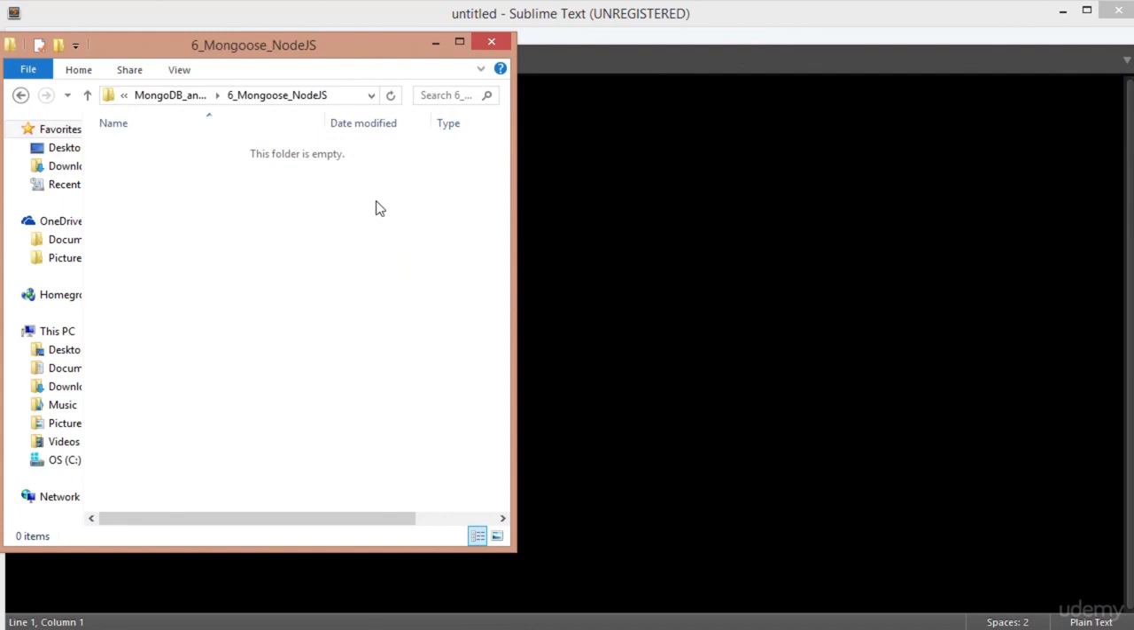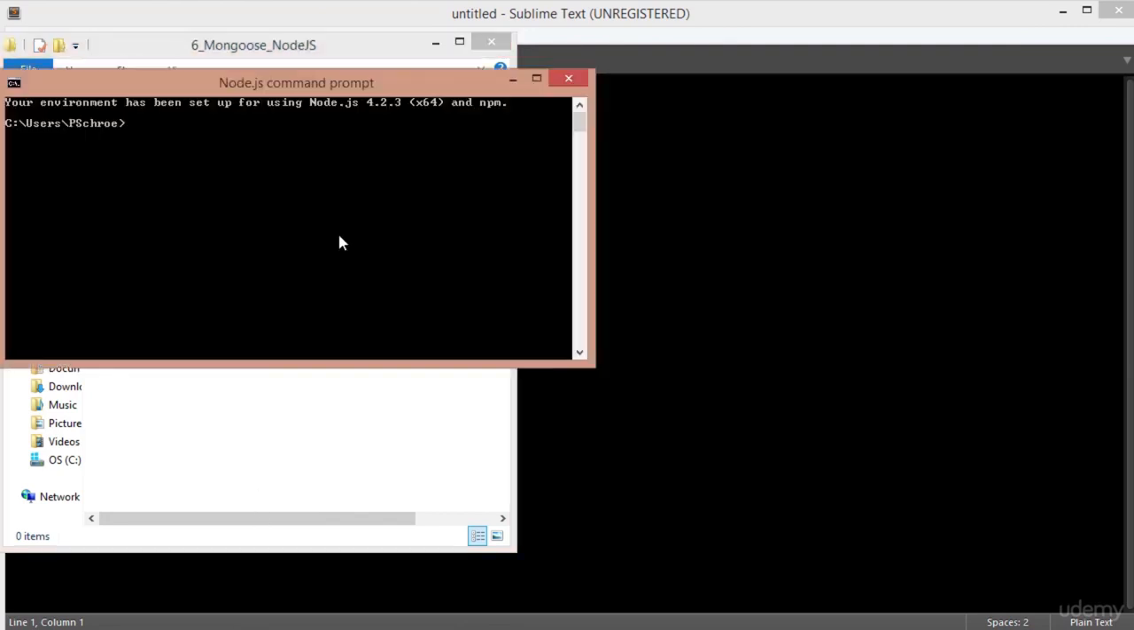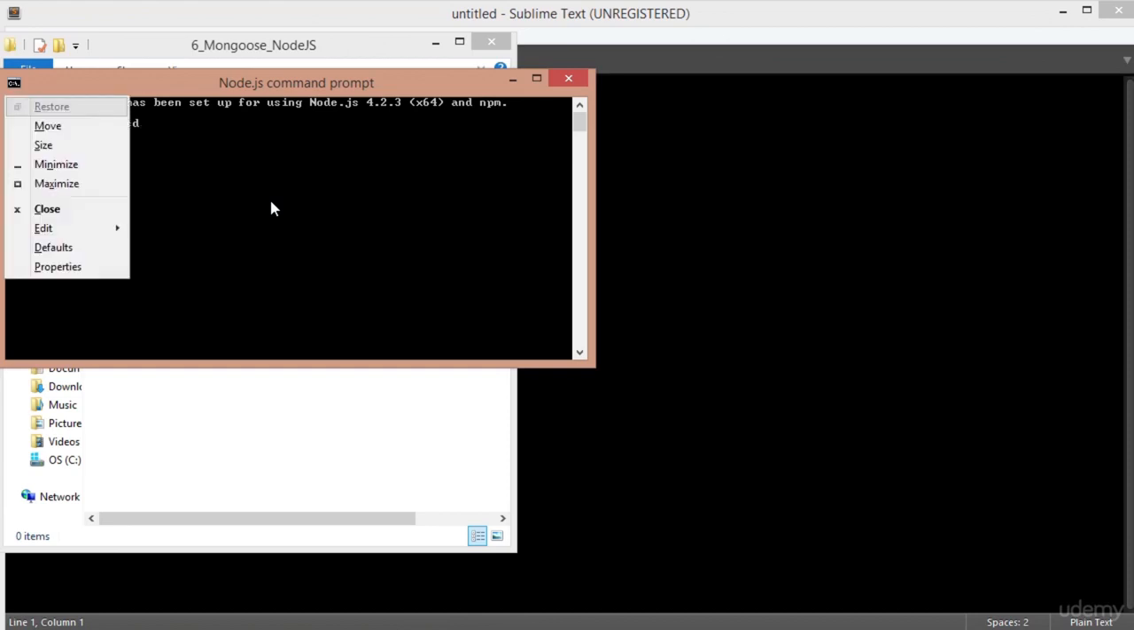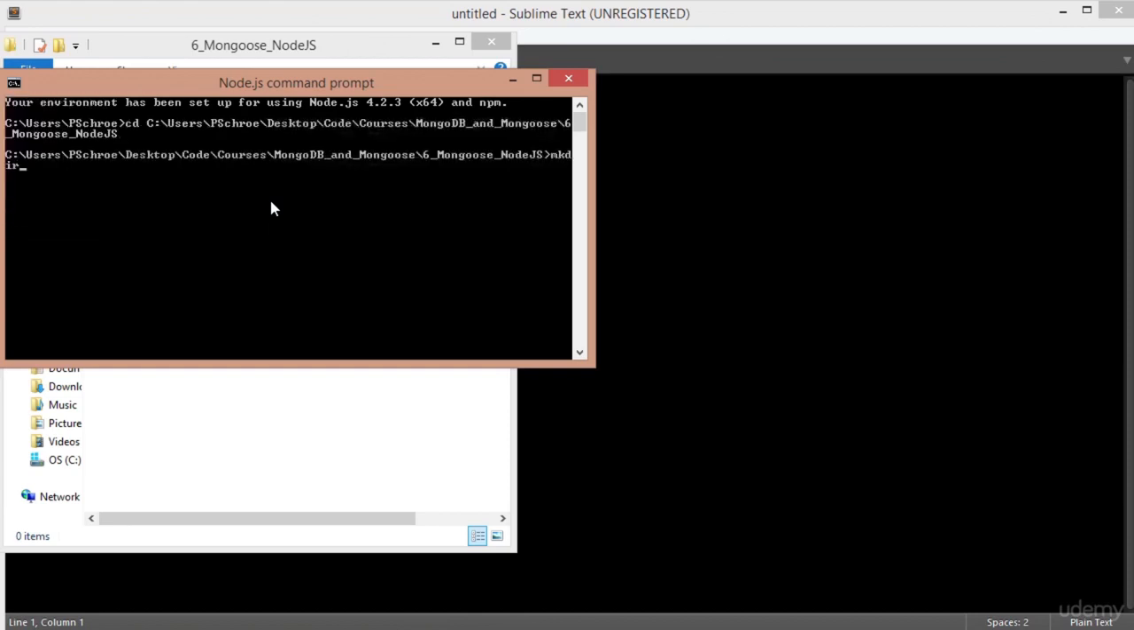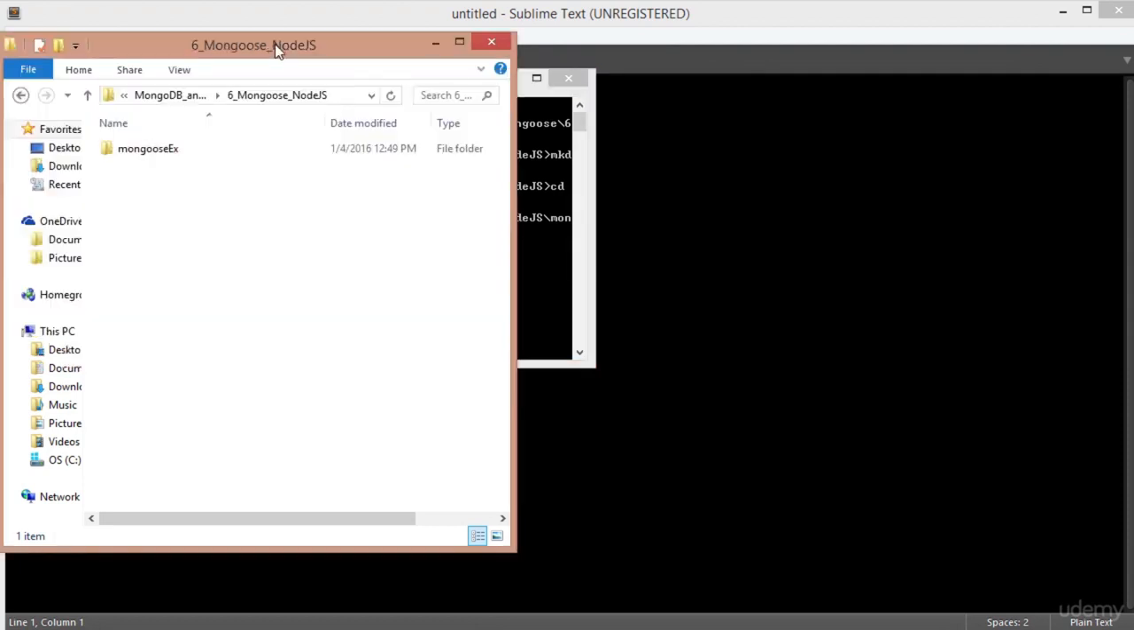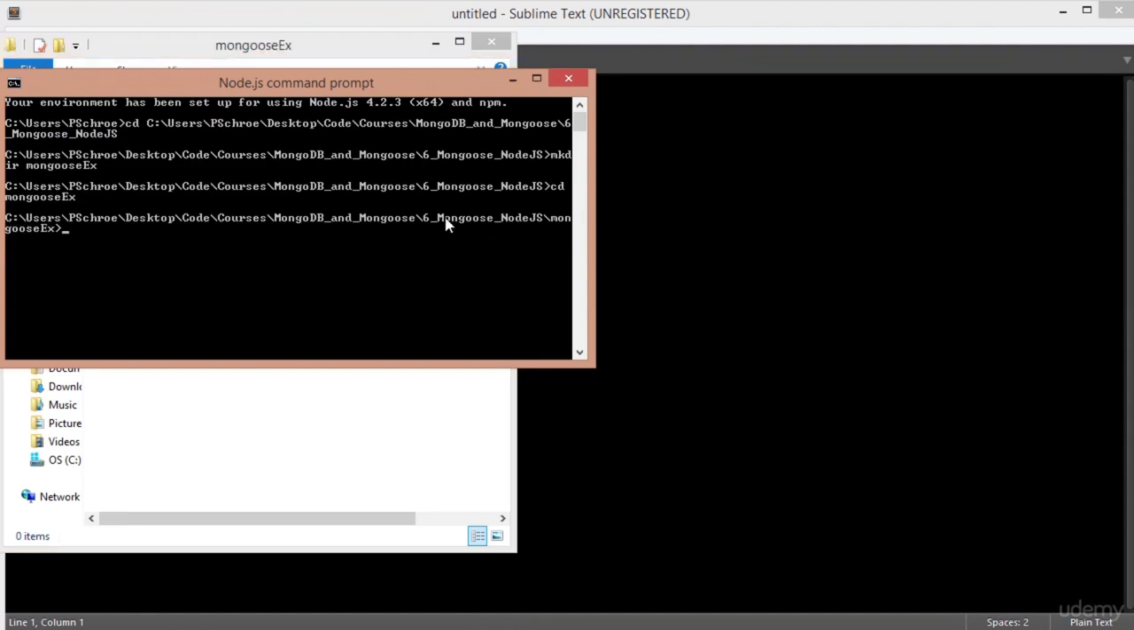We can start out by navigating into a folder where you want your application to be. So I'm going to copy this folder location into my terminal. I'm going to create a new directory, and I'm going to call this MongoosEX. I'm going to cd into that folder. So now you can see the folder's created, and I'm going to go into it. Now I'm going to create a couple of files for this folder. So I'm going to create an app.js file, and I'm going to also create a model.